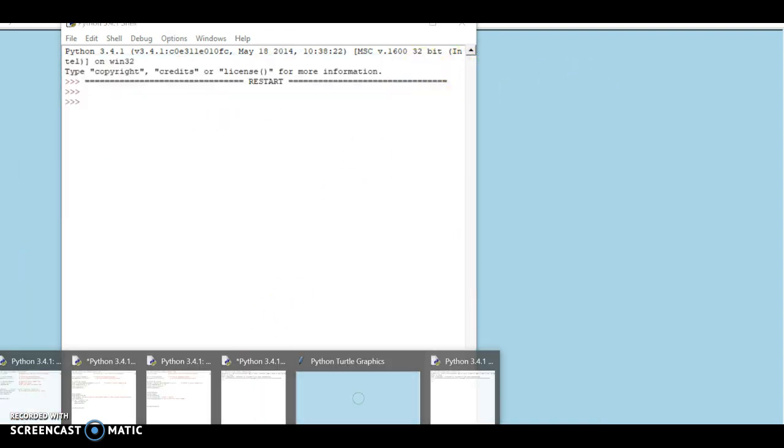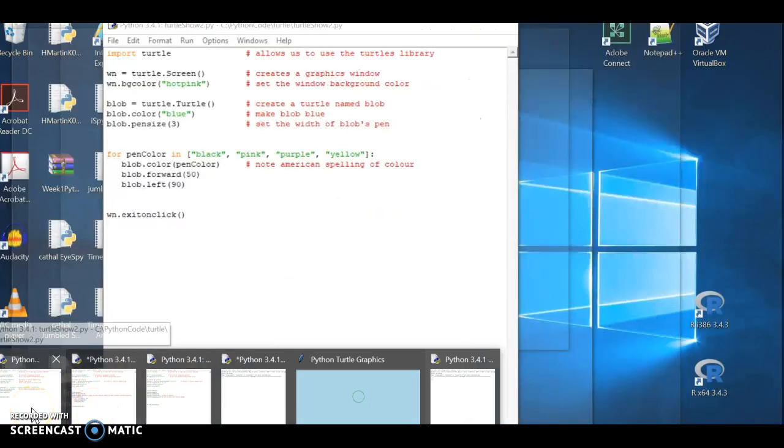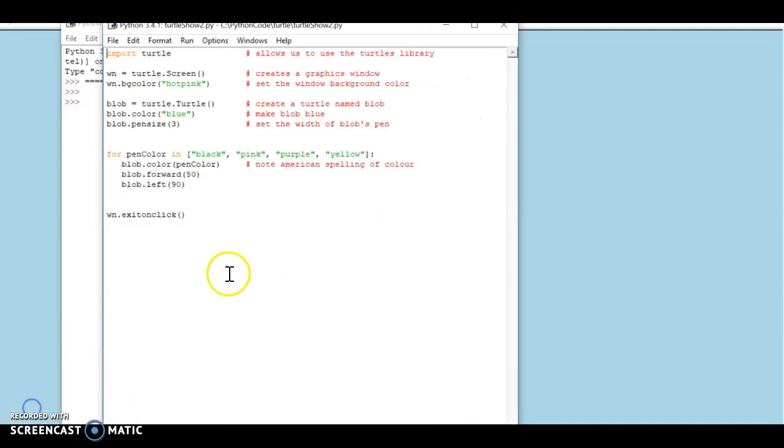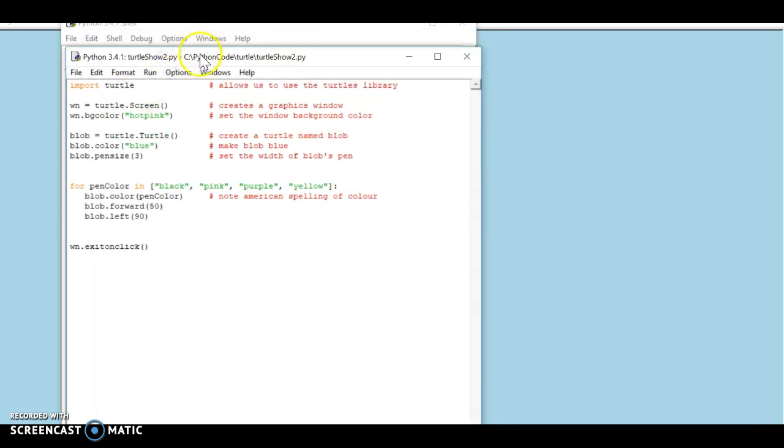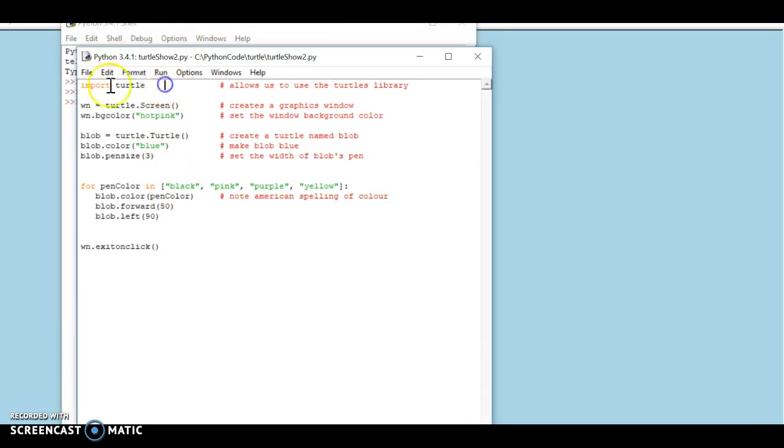The next thing we're going to do is this one. Same thing here, I'm importing my turtle. Notice here I didn't do from turtle import. It's just another way of writing it. It works fine. In this one I'm creating a graphics window.